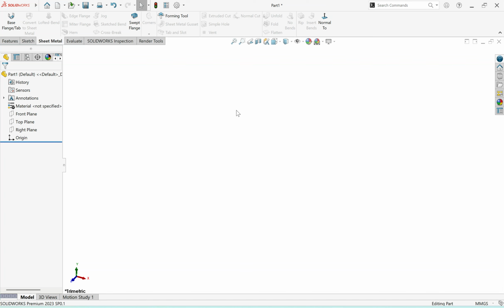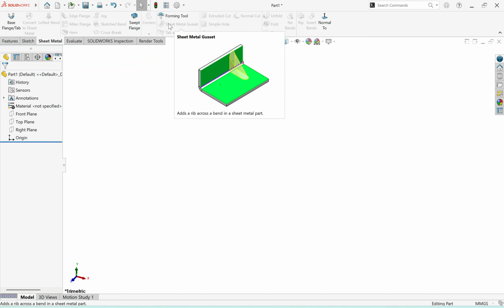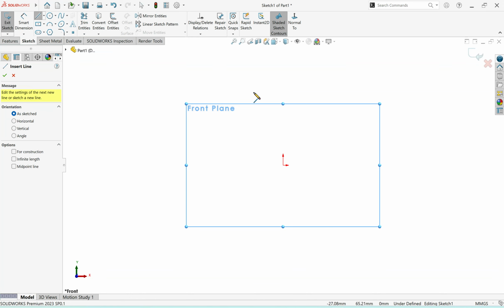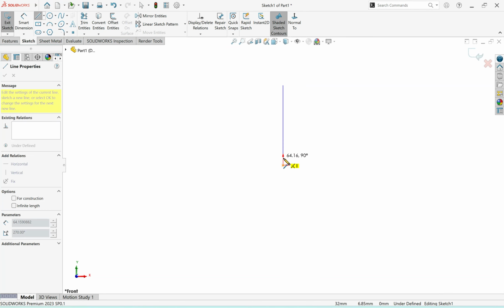In this tutorial, we will try to understand the sheet metal gusset, how to create it, where to use it, and what are the options available in the sheet metal gussets. So let's create it. Go to any plane and create a sketch here.